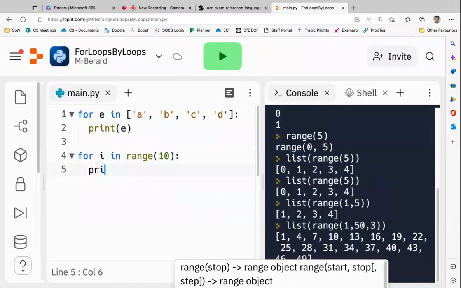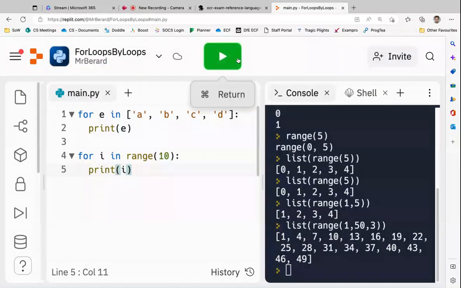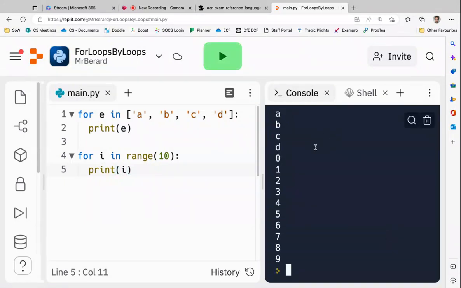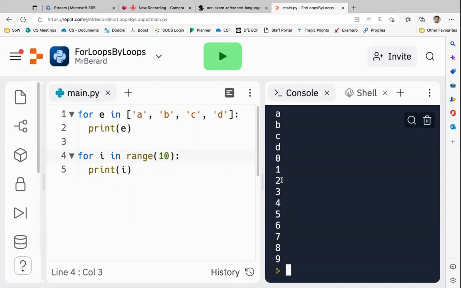For i in range(10): print(i). That is your other, if you will, design pattern for definite iteration in Python. So the first one is going to run A, B, C, D, and then this one goes 0, 1, 2, 3, 4, 5, up to 9, right? For i in range(10) takes me between 0 and 9.